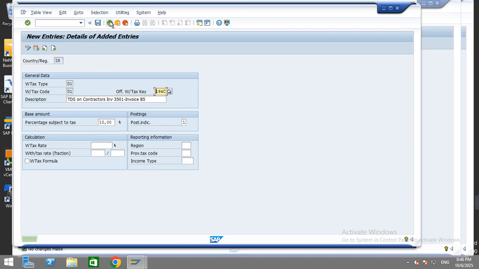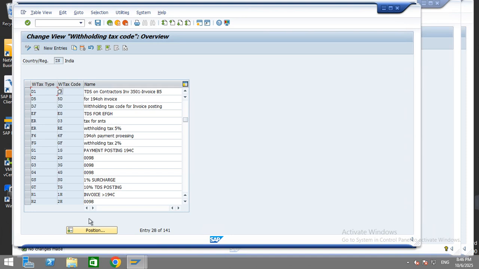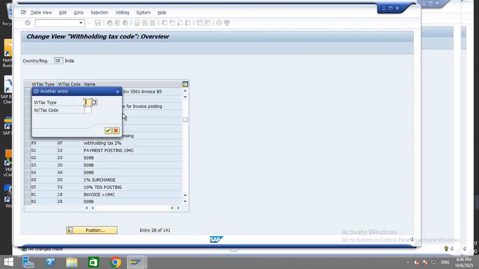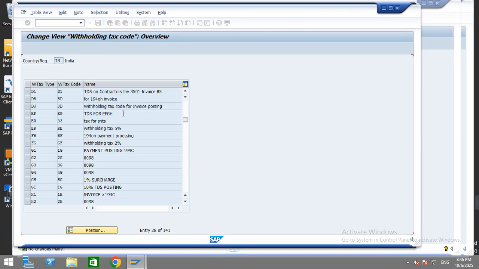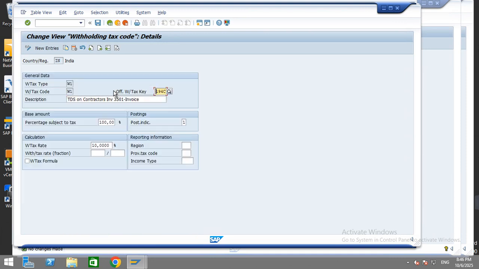Save it. Now let us check with the standard one, W1. You will always follow the standard one, W1. Double click. We have taken 100%, not 10%. Here it will be 100%. Subject to tax will be 100%, full amount, and the rate will be 10%. So we have to make a change over here.